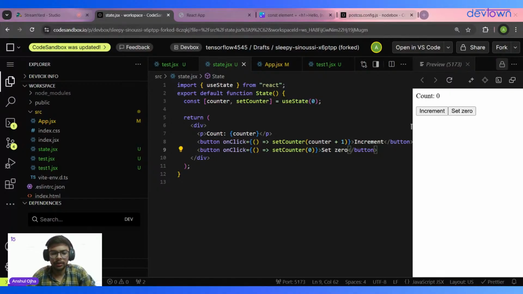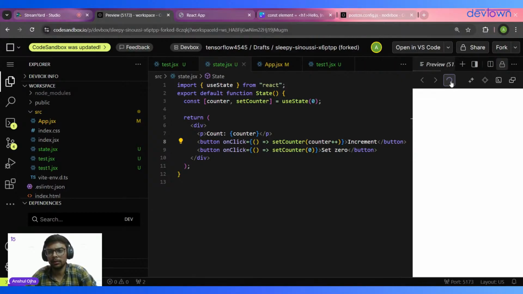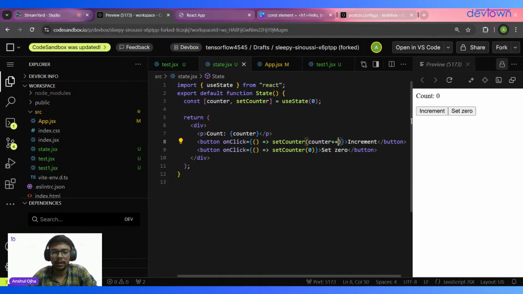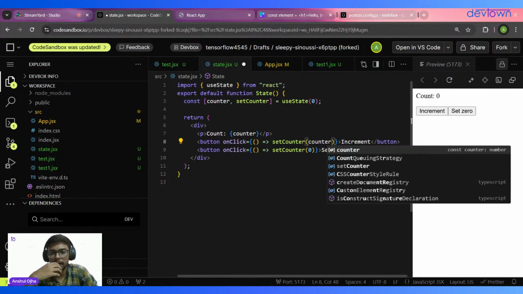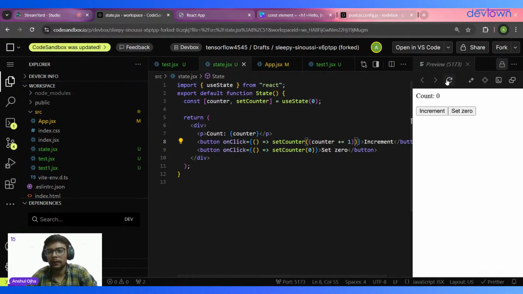Counter plus plus. Yeah, you can write counter plus plus. No issue with that. Let me show you that too. If you have counter plus plus also, it's working the same. Just a minute. Counter plus plus. Okay, I don't think it will work for that well. Or else we can do counter plus equals one. Let's see if this will work.